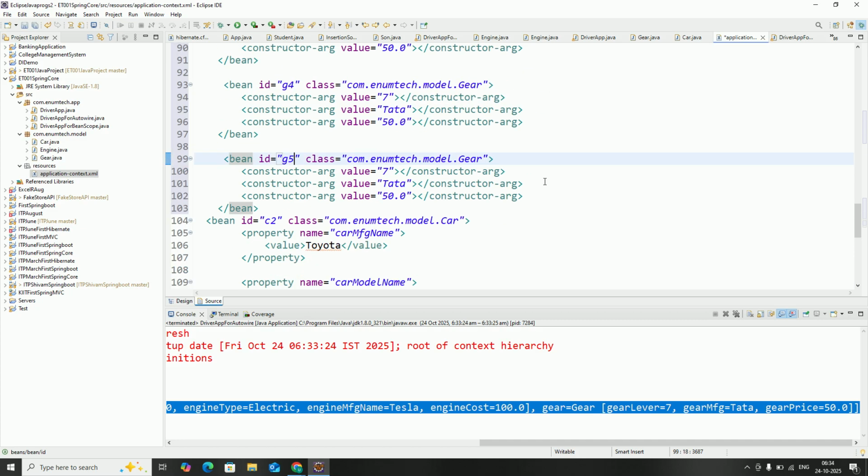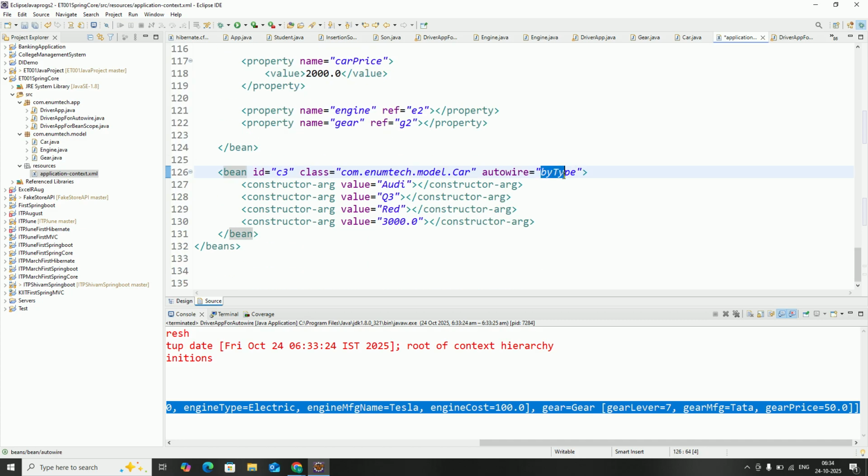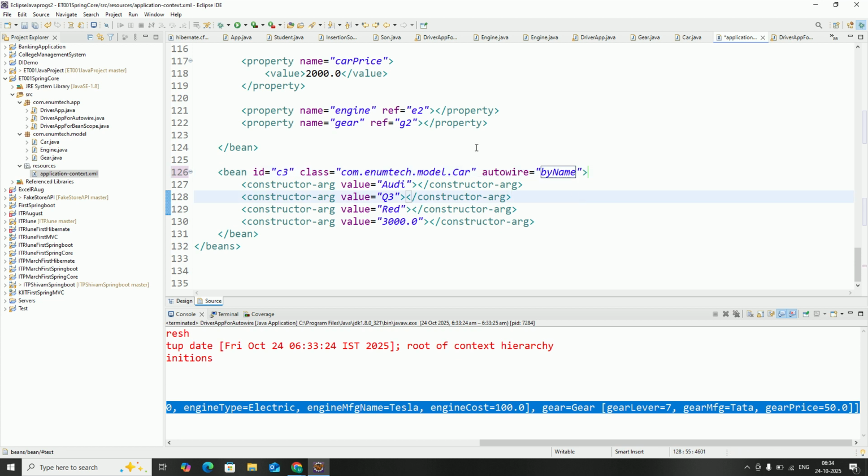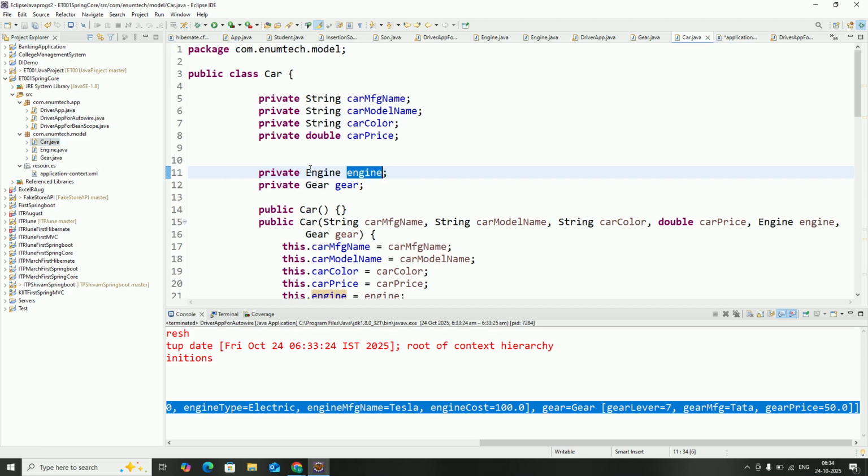So what we can do is we can use Autowire by name. Control space bar, Autowire by name. Now what Autowire by name does is, this is which class? Car class. Car class needs dependency of engine, and which class engine? Which package? Engine, and com dot enumtech model dot gear. And what is the name of the reference of the engine and gear?